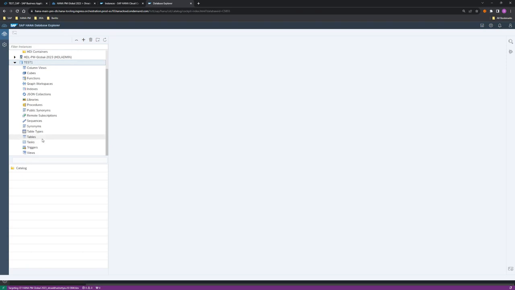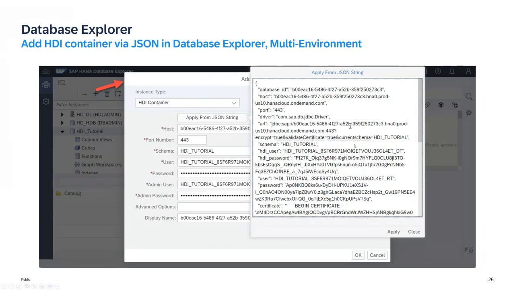And also you can explore the tables or views with respect to that particular HDI container added. So this concludes my demo, and yeah, would like to hand this over to Thomas.